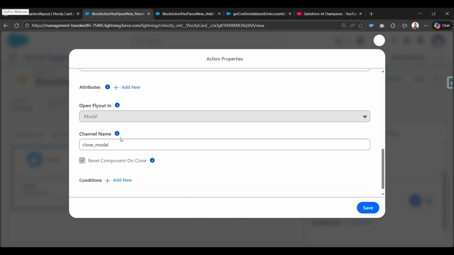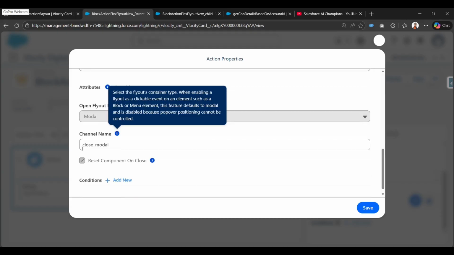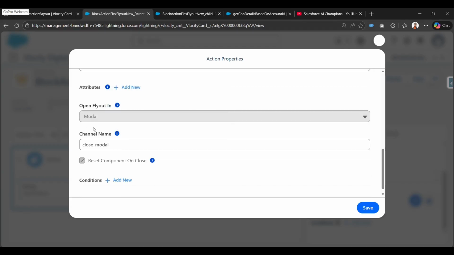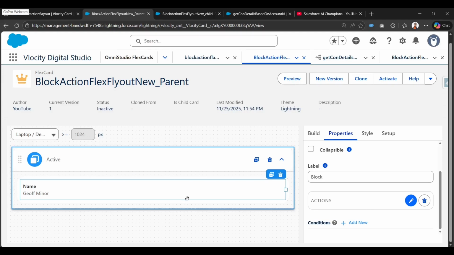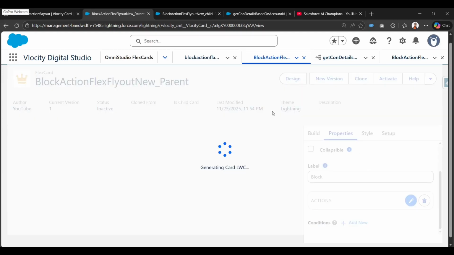Since I have selected the block action, there would normally be two options, open flyout and another option, pop-up. Since this is not a button but a block action, only one option is showing, modal. So we are good to go with modal, and I'll click on save. After saving the record, let me preview.